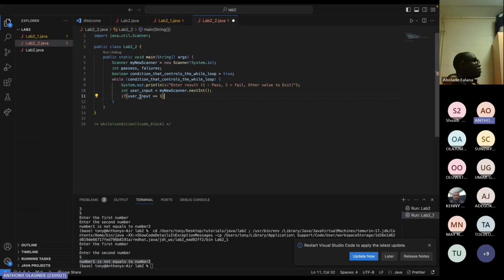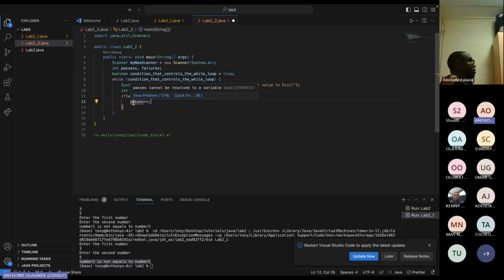1, then we say passes plus plus. We just want to increase passes. But it's telling us passes cannot be resolved to a variable. This my passes is not correct. And it's saying the local variable may not have been initialized.